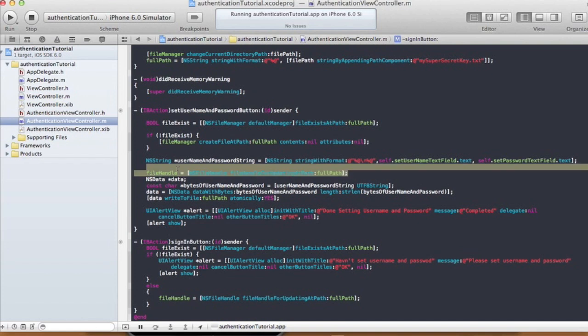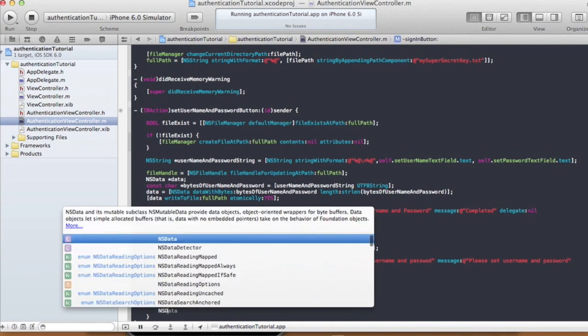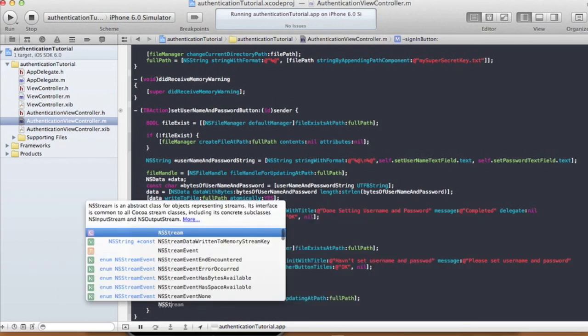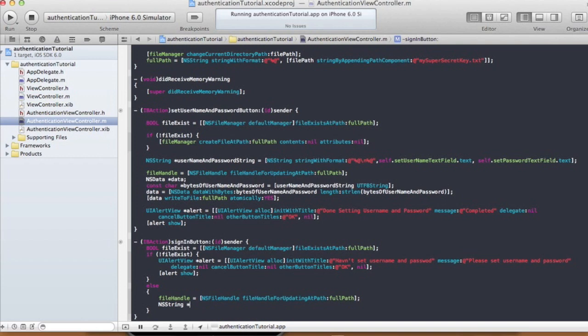Actually, you know what, in this tutorial let's keep that for now. Actually, for this one I'm not gonna use NSData. NSData I'm using it to convert into bytes and then to write, but to read it I'm just gonna convert it directly to NSString.